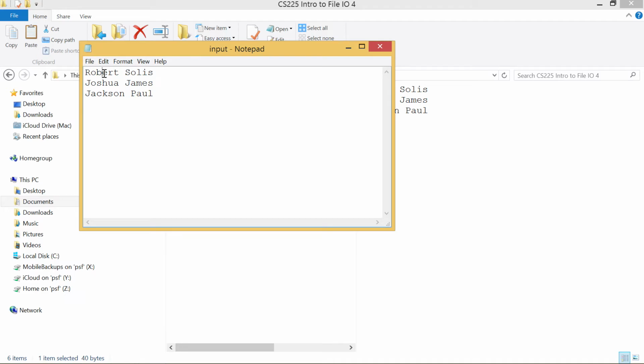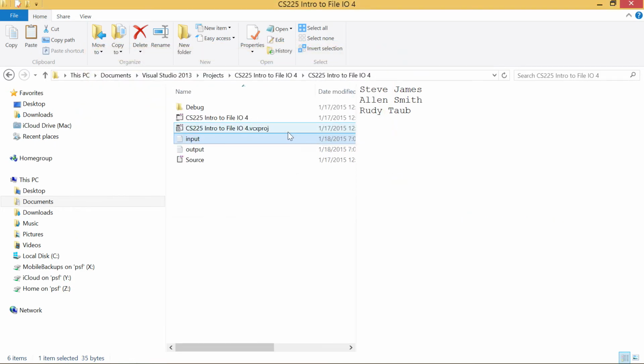So let's say that we type over here Steve James, Alan Smith, and Rudy Taub, say for example. All right, I've changed the input file. These are three separate names. Let me go ahead and save the data, and I'm going to close Notepad. So as you can see, input is now different.